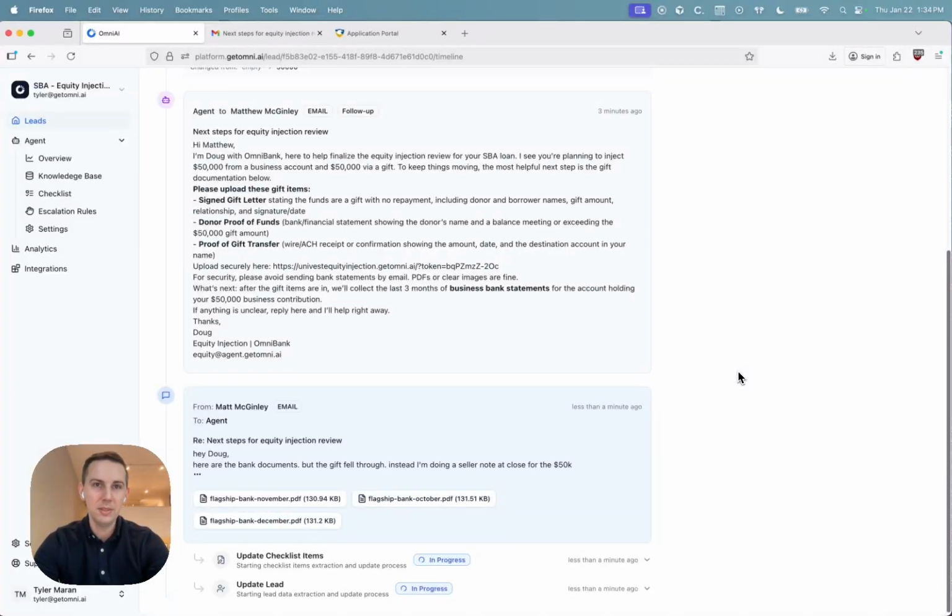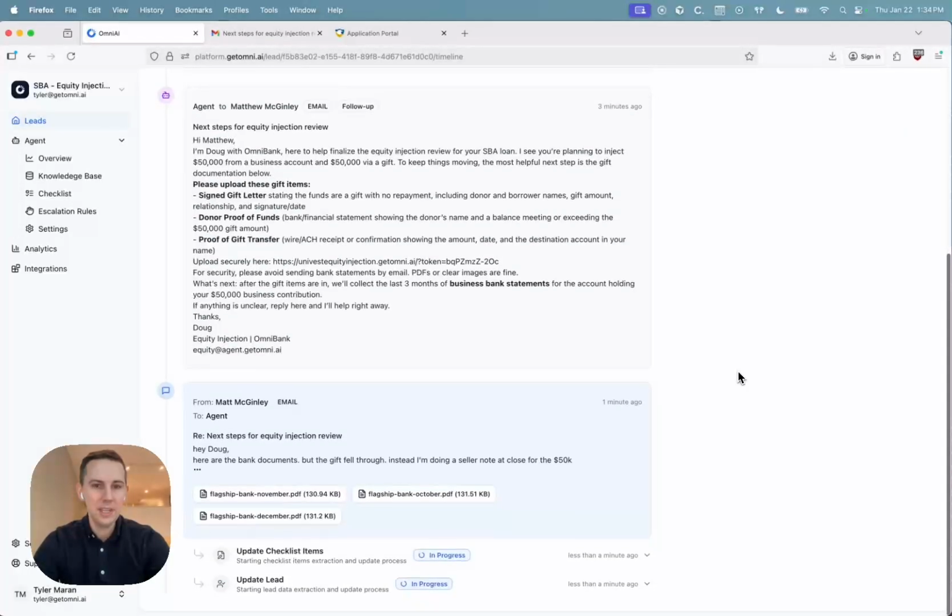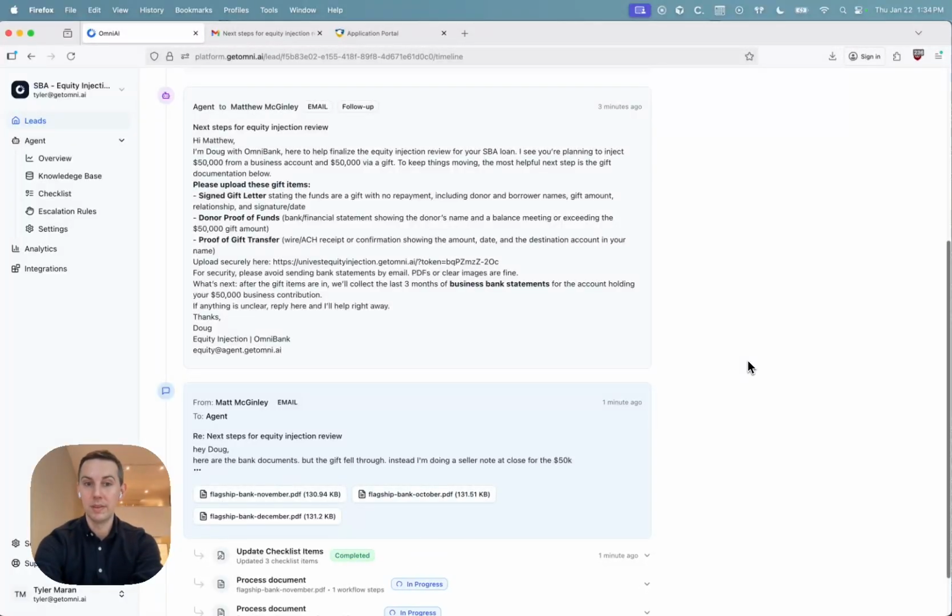It's going to read through, see that these are bank statements, and run some of those validation checks. And I think the validation checks we've got set up for this are that it has to be a valid business bank statement, has to be in the borrower's name, and that we have to demonstrate that this $50,000 wasn't just moved into the account yesterday. Instead, it was going to be something that we've had on the books for at least the last 90 days.